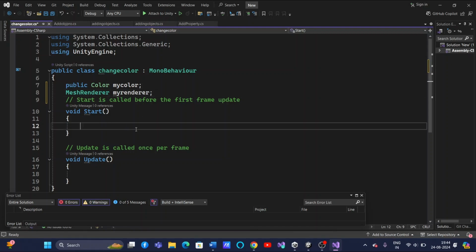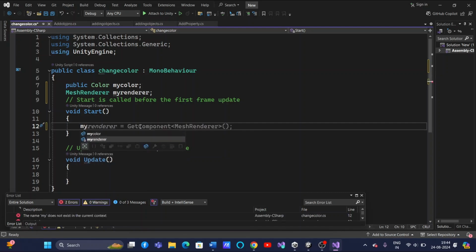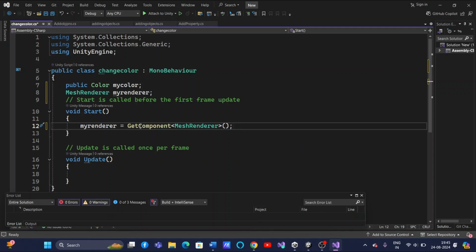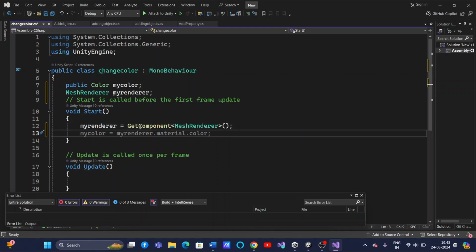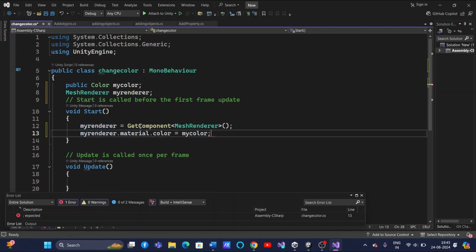Now coming back to the Start method, here we need to get access to our object's renderer. So myRenderer should be given access through GetComponent MeshRenderer, like that. Once you get access to that component, whatever variable you have created, its material color should be your color. So whatever color you select in your Unity editor will be stored in the myColor variable, and that color itself will be applied to your object. I hope you all are understanding.